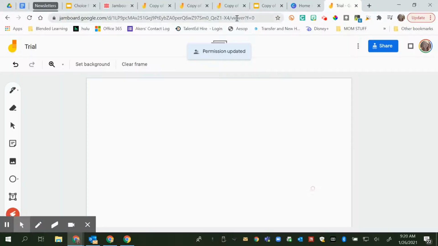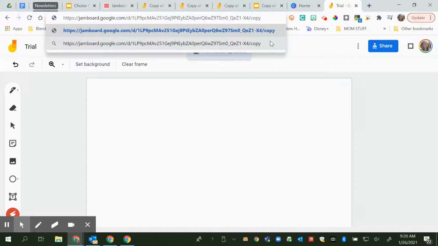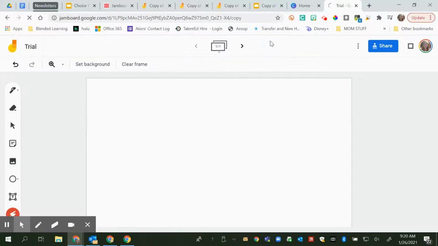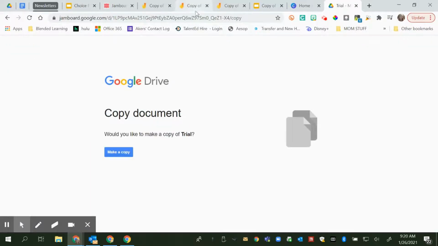And then at the top here, I am going to delete from the end. Look, I'm deleting until I get to the backslash. Stop, I got to the backslash, and I'm just gonna type the word copy. So you delete from the end until you get to the backslash, write the word copy, and this makes a new pop-up. And it's going to say, would you like to make a copy? Copy document, would you like to make a copy?